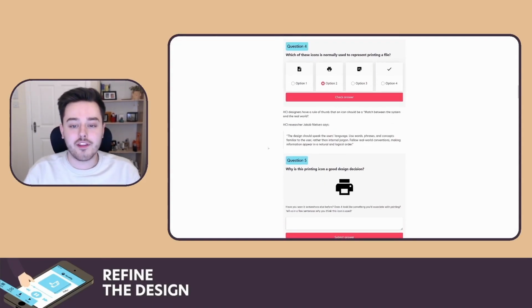Designers all have a rule of thumb that icons should match between system and real world. There's a famous HCI researcher called Jakob Nielsen, and he says the design should speak to users. Use words, phrases, and concepts familiar to the user rather than internal jargon. Follow real-world conventions, making information appear in a natural and logical order.